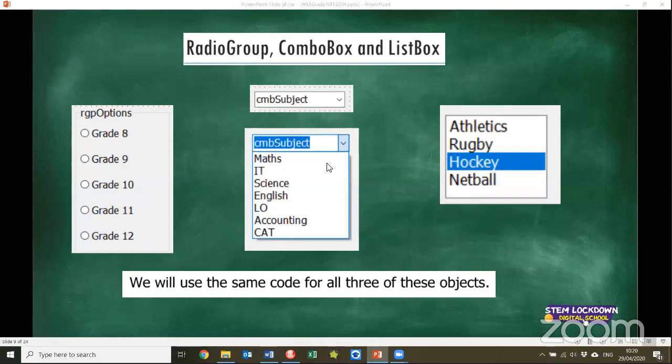All right, so here are our three components. They all work the same, and we would use the same code to manipulate them. So now we know that the items property is what holds the words that I have typed.